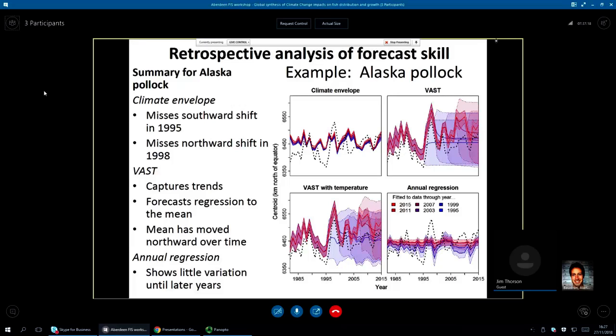And building in something like size structure would probably give you a little bit more skill. And frankly, density dependence and size structure are the main things that we use to have forecast skill in stock assessment. So it seems reasonable to think that if we're going to do forecasts of spatial ecology over the short term, some of those same mechanisms would probably help us with skill.